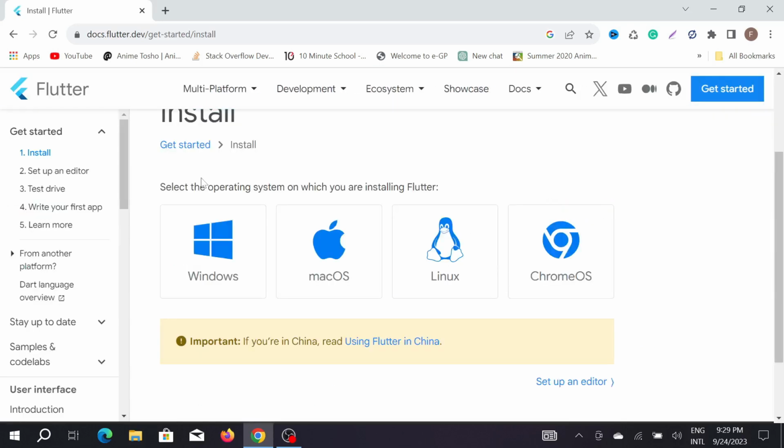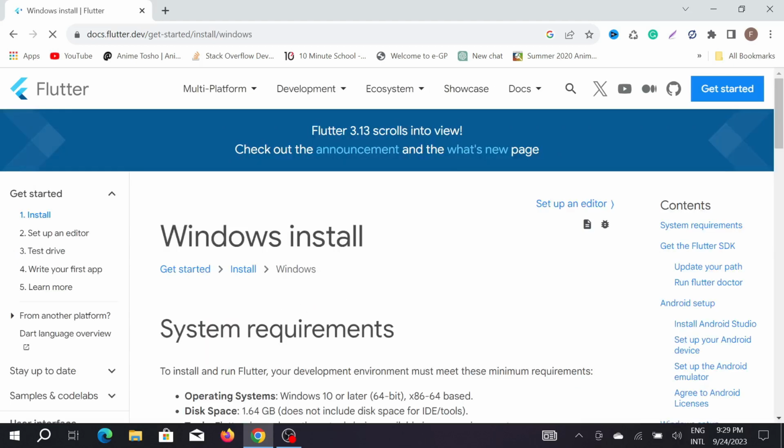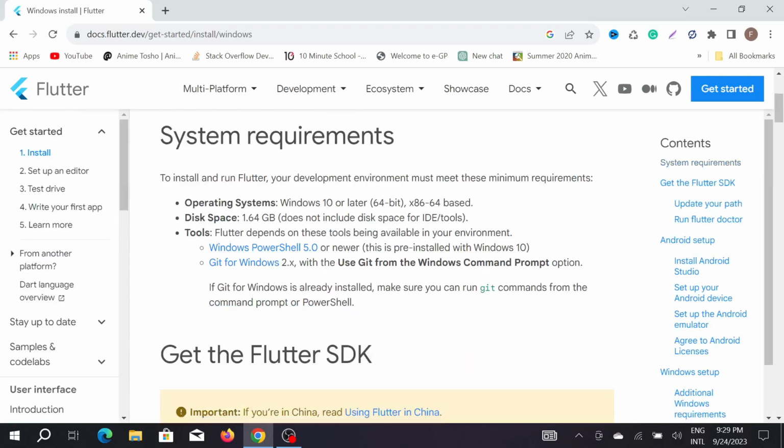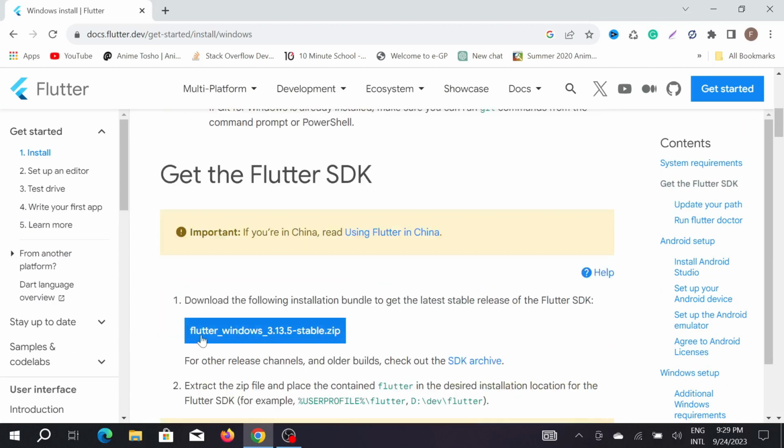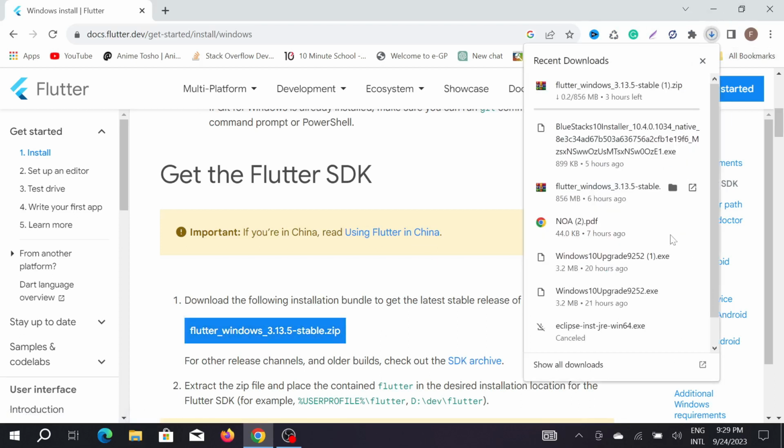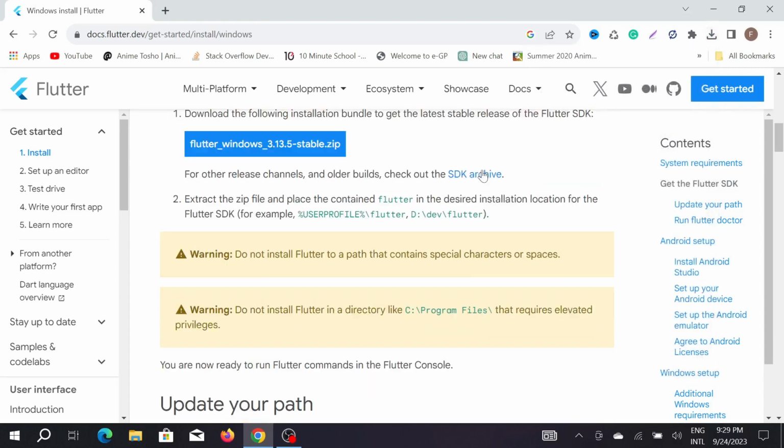And here is the option for your operating system. So as we are downloading for Windows, just select the Windows option here. And now scroll down a little bit. Here you can see the Flutter Windows 3.13.5 zip file. Just click this option here, and as you can see, my download has automatically started, but I already downloaded it, so I don't have to download it again.